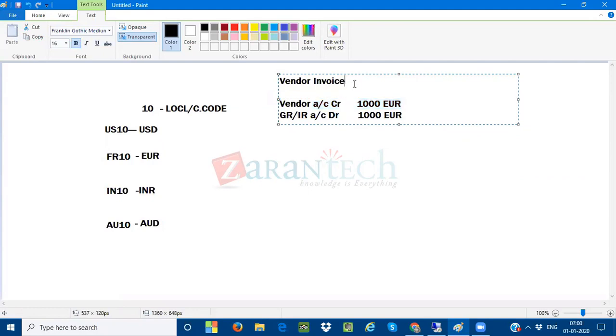So the invoice I received on 19/12/2019, I received at the rate of 1.56 USD. This is exactly the rate at which I got the invoice. Now I have received this invoice.